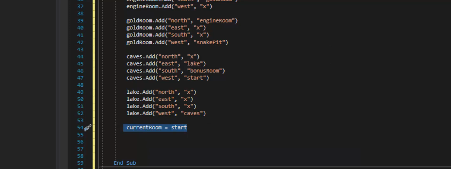So the start room doesn't have to be the start room. As a matter of fact, I can make it a random room every time the game starts. But for right now, I simply made it hard-coded that the start room is going to be the current room when you first start the game.